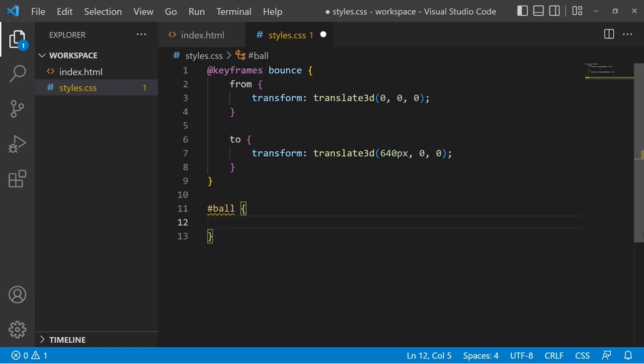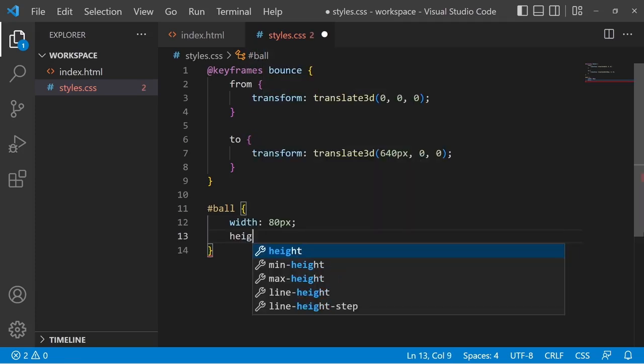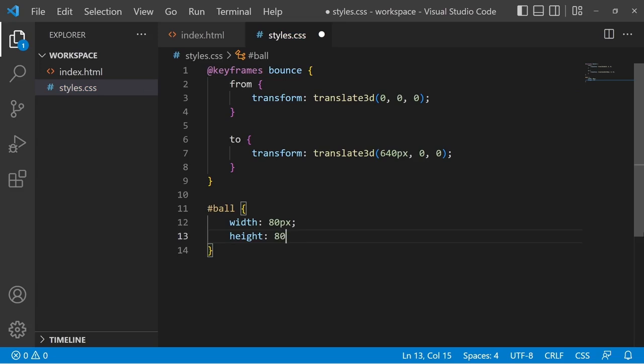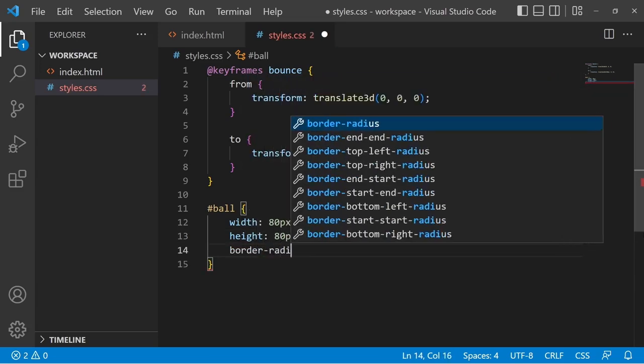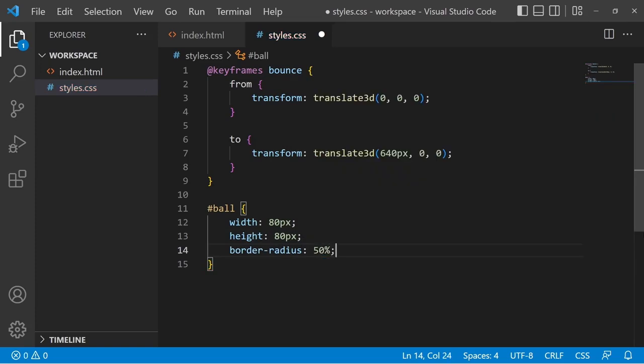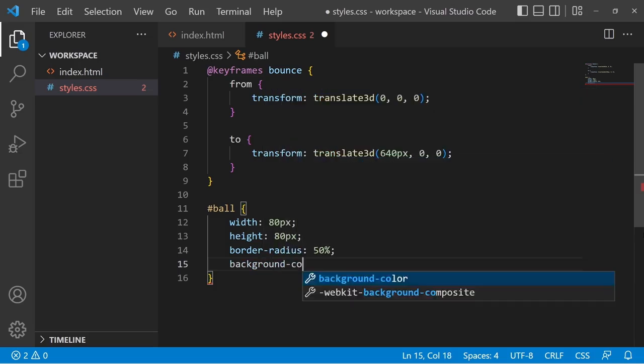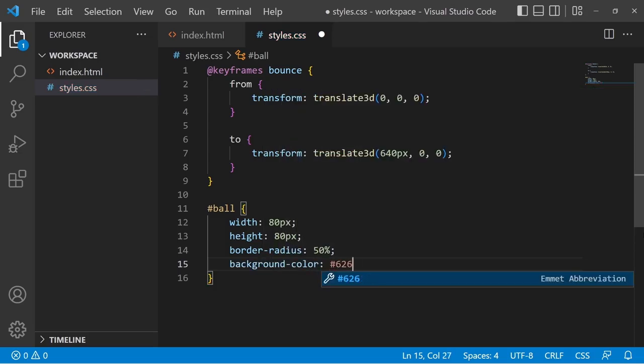First, I need to add a set of properties to make the element render as a ball. To do this, I set the width and height properties to 80 pixels. Then I set the border radius to 50%. This will round the corners of the element so much that it will appear like a circle. Finally, I set the background color property to #62687F to fill in the color of the circle.